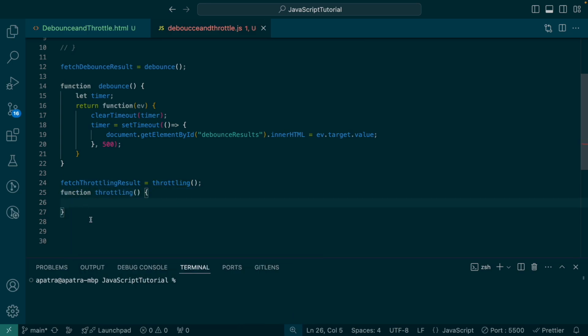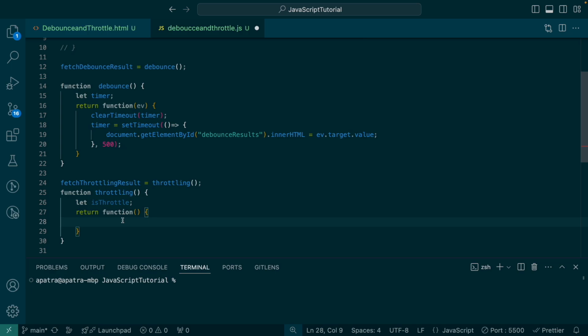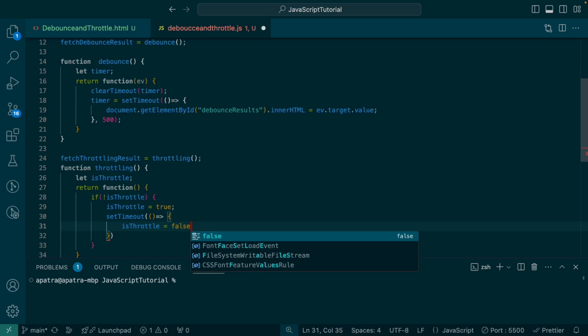In throttling, when we start throttling, it will start like this, but it will wait till the interval has passed. Okay, so let is throttle. Now I just return a function. Here I'll check whether throttle has happened or not, right? Then I'll make it true. Then I'll write one setTimeout, and inside that I'll make the throttle false.